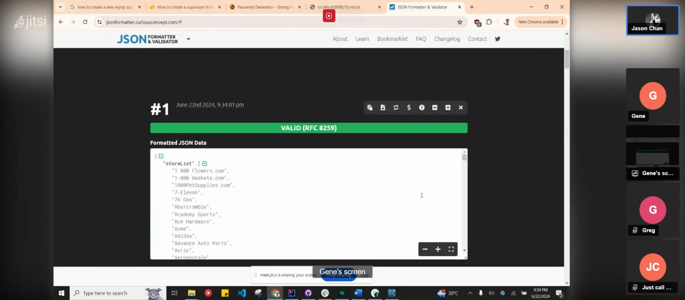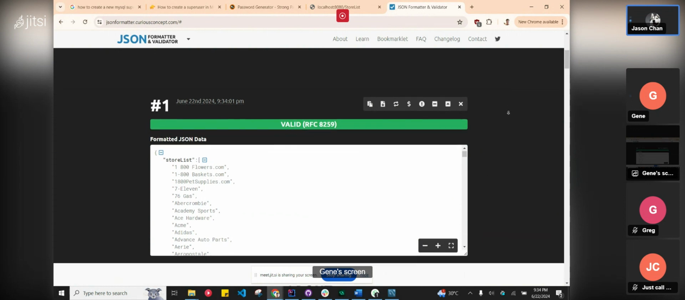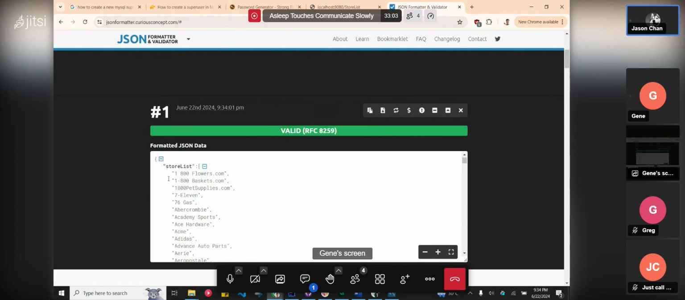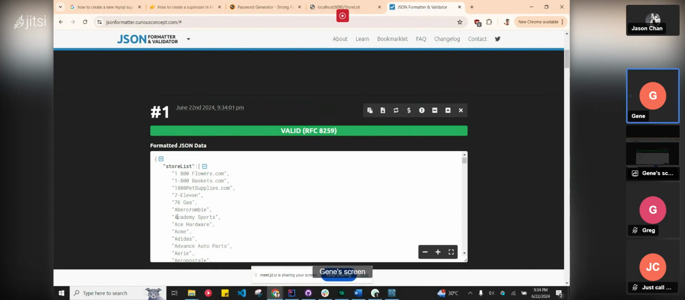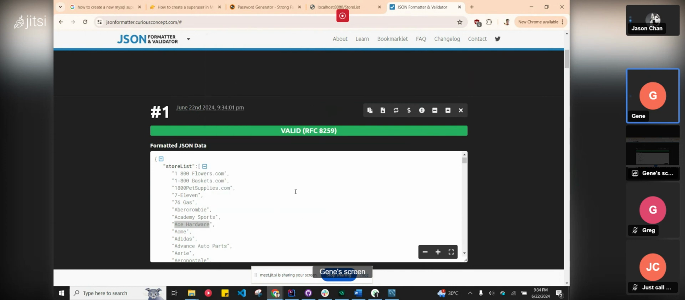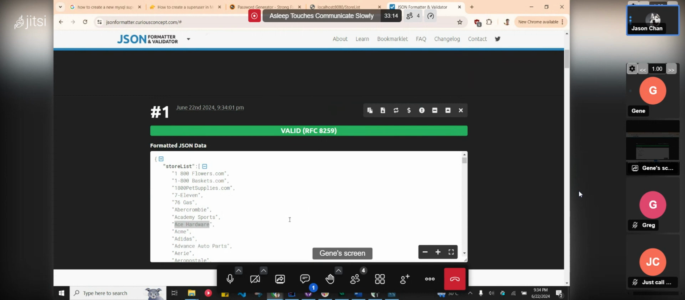And look at that. It gives you a name of all the stores that they have. So copy any one store that you're interested in. Let's take this one, Ace Hardware. It's the same name as a hardware store in my hometown. Sure. And then go back to your program.